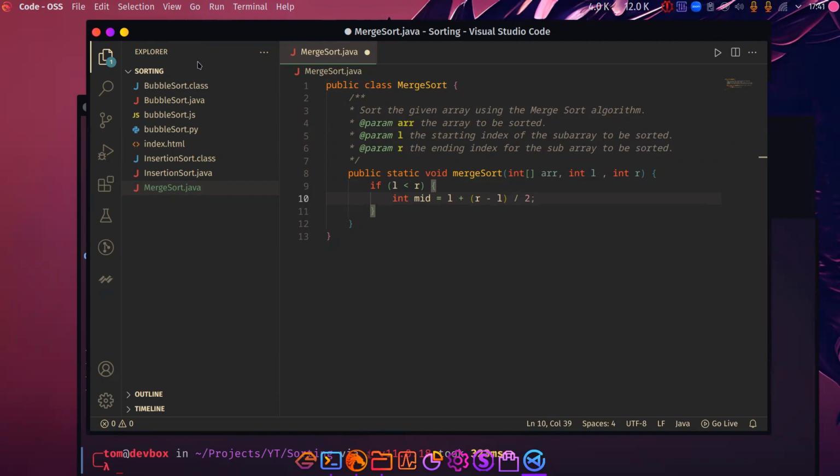So now we can go off and sort the first and second halves of it. Recursively sort the first and second half. So what we want to do next, we'll run a mergeSort using arr, comma, space, L for the left. And then instead of the right, I want the middle. So we're going to say mid.